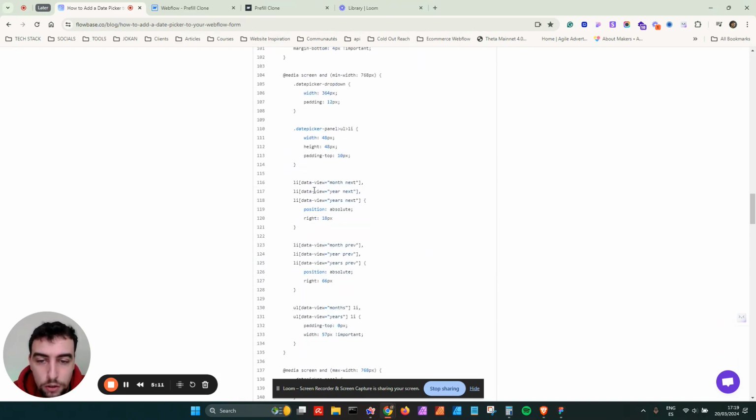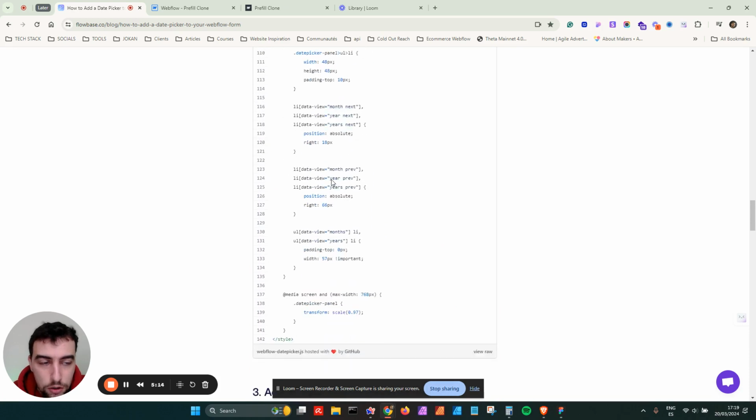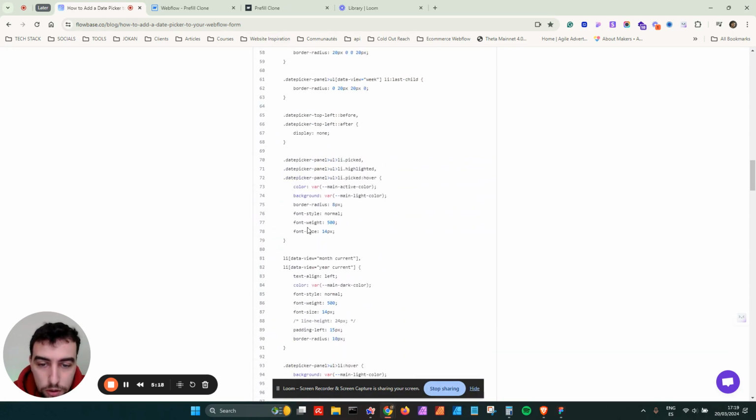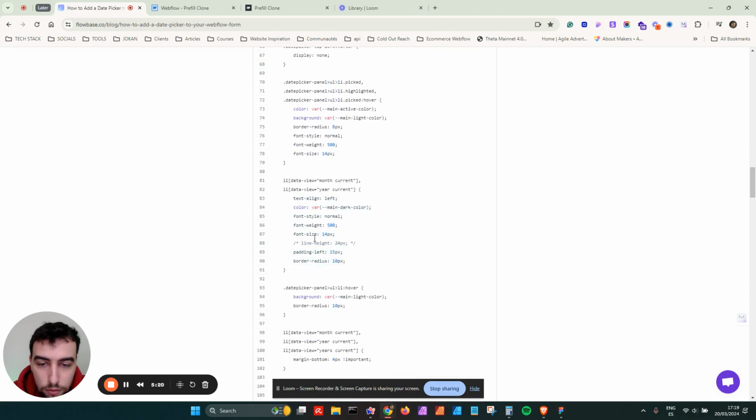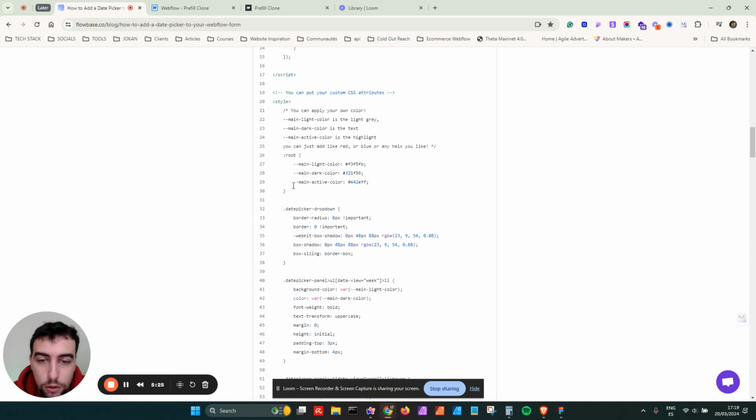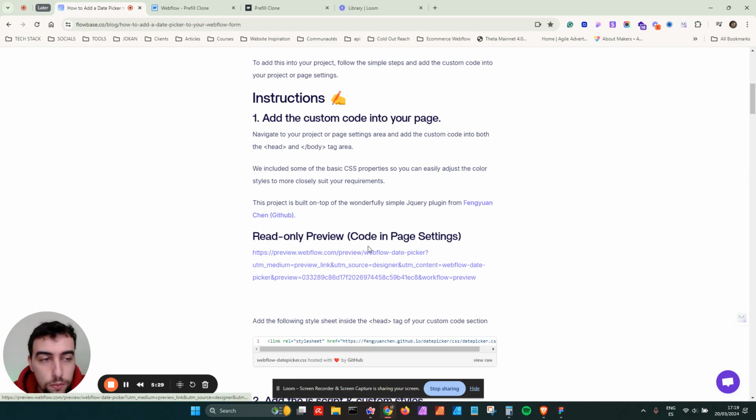Don't be afraid of the quantity of code here. It's just copy pasting and everything is very clear with the CSS. You have everything like the font size, the radius for the borders, and the colors. You just have to tweak a few parameters and it works very, very well.